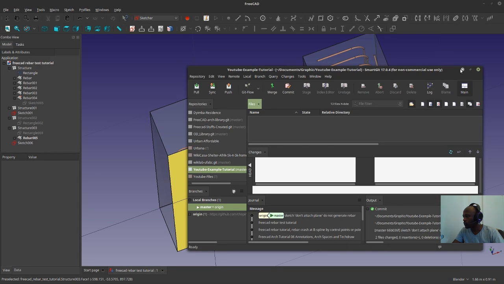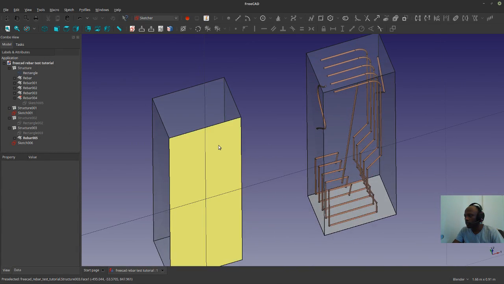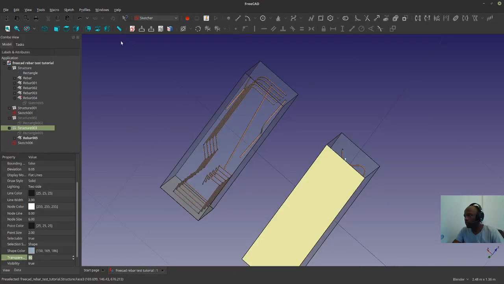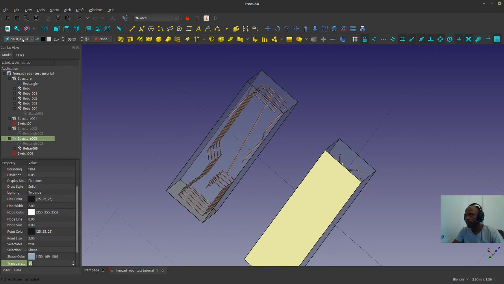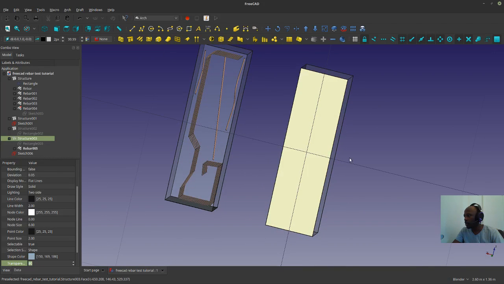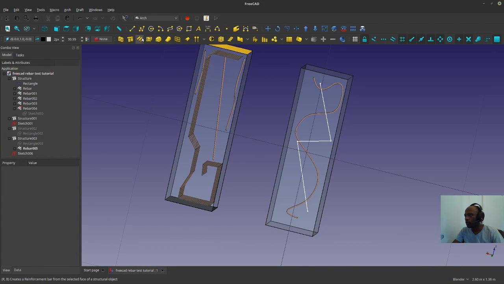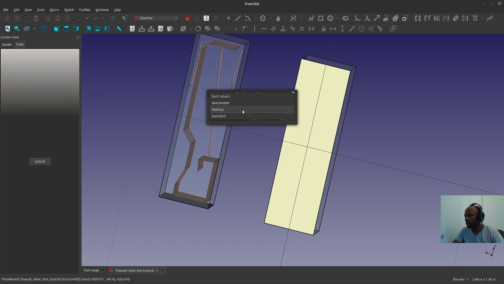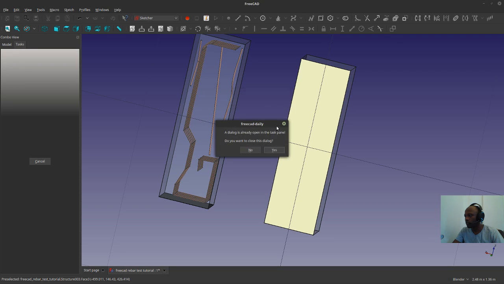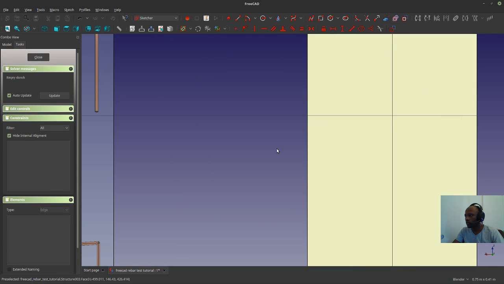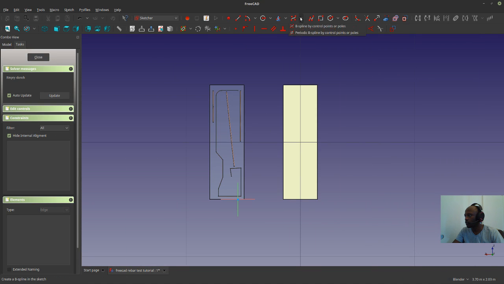So I'm going to hide this. Okay, so let's try the next one. I'm going to be on this face. Select that. I want to try the next option. Flat face. Okay, yes. So now let's just do the same thing again.